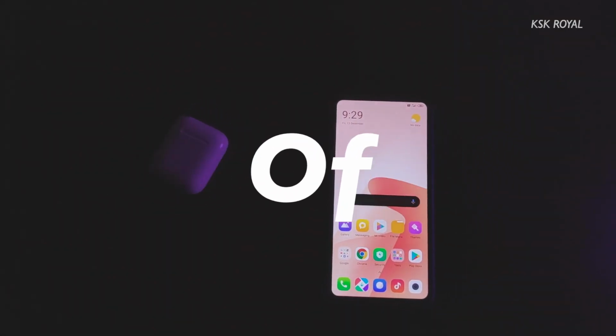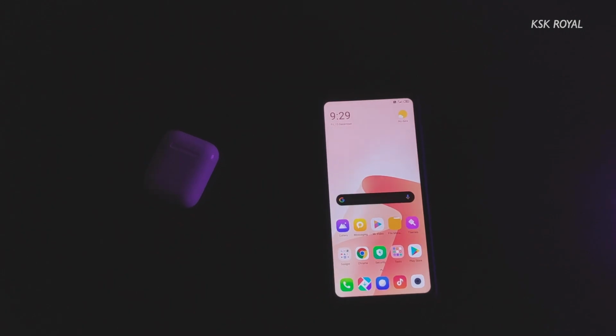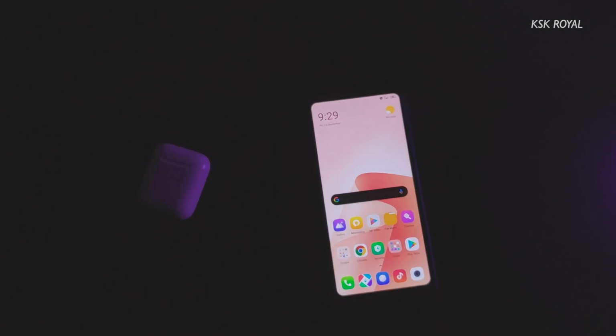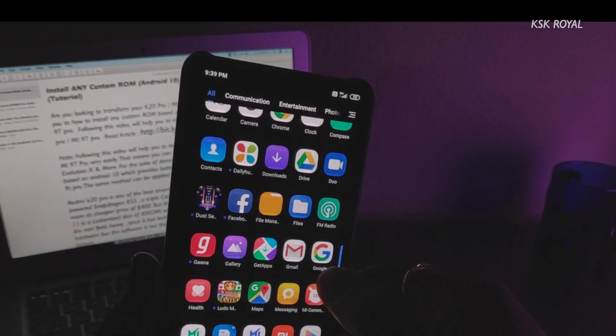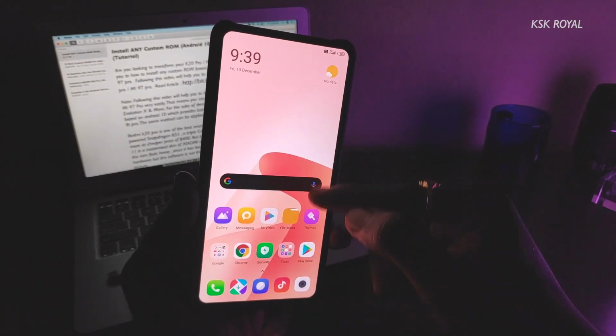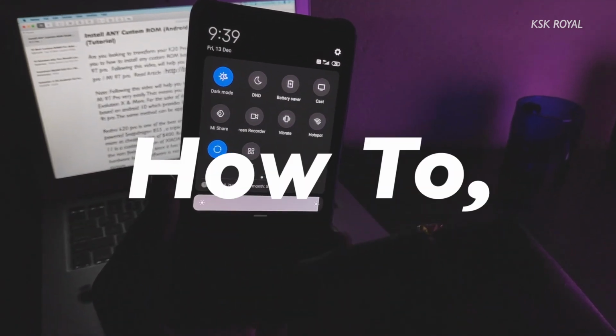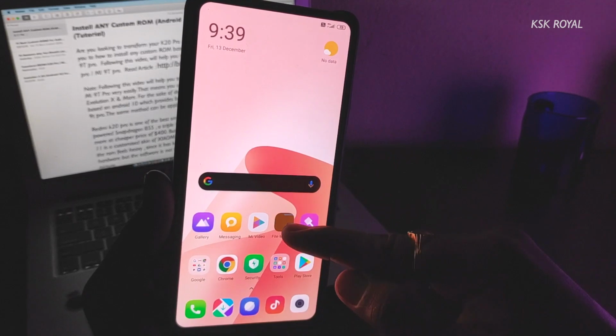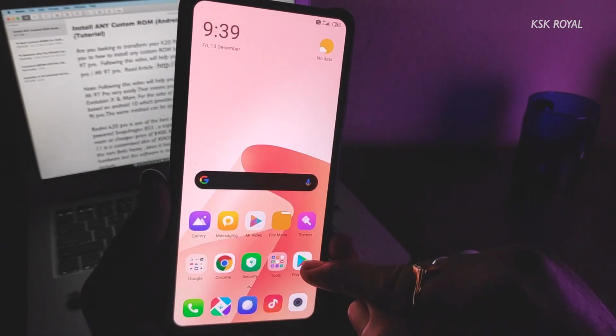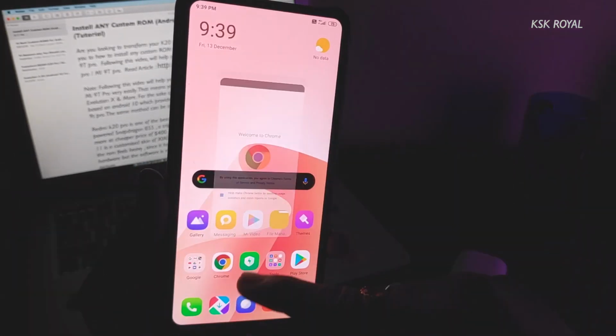So are you bored of stock MIUI 11 and looking to transform your phone into a Pixel device, which offers a pure stock Android experience? Well, in this video, I will be showing you how to install any custom ROM on your Redmi K20 Pro or Mi 9T Pro. The process will work for any Xiaomi device.